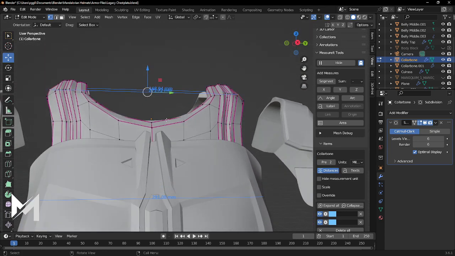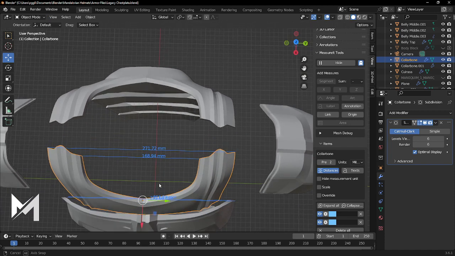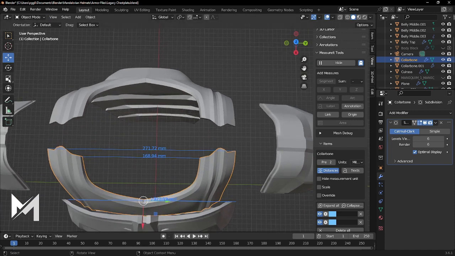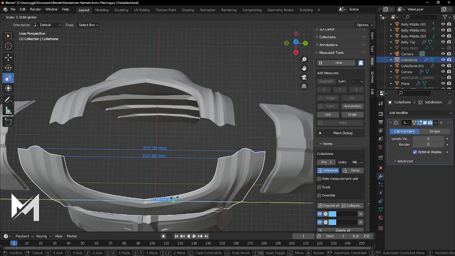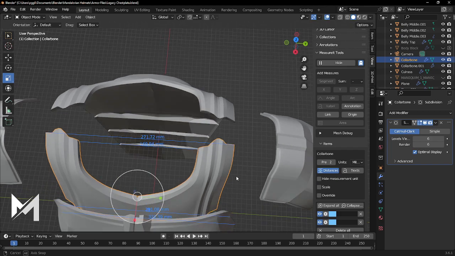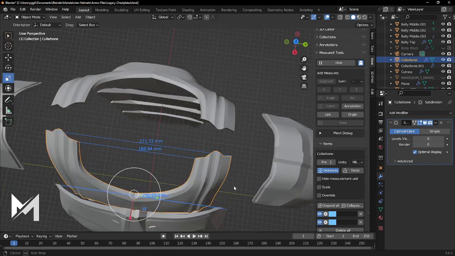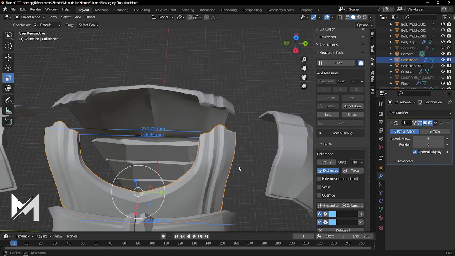So once I created that segment measure, I was able to go out of edit mode, back into object mode, and take my scale tool and scale this to fit exactly what I needed it to fit to be the right size for my collarbone.